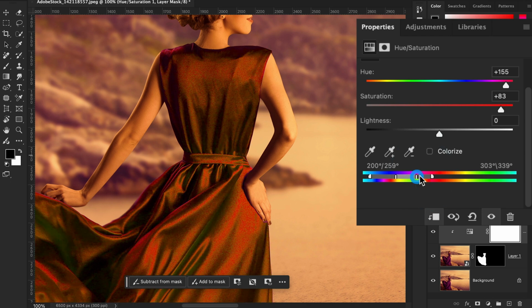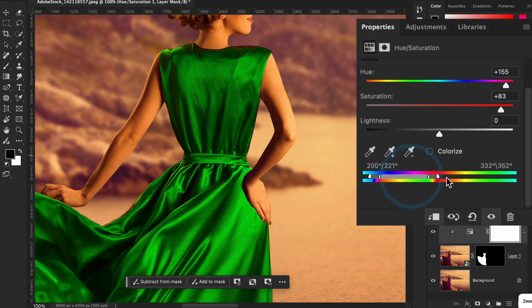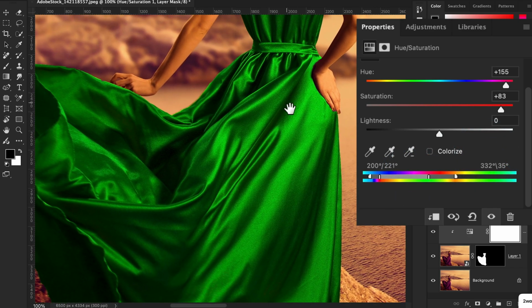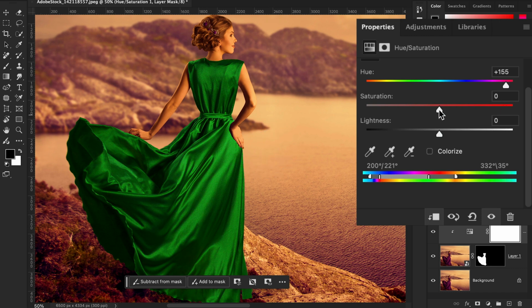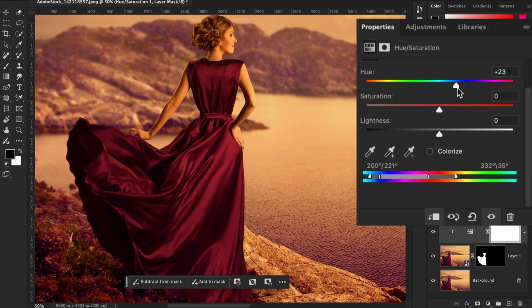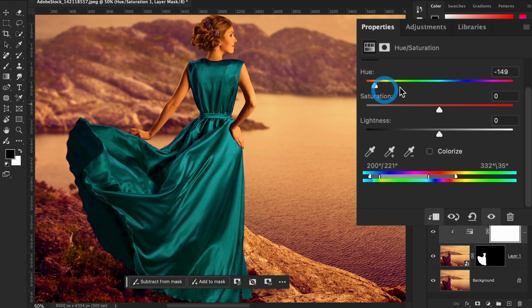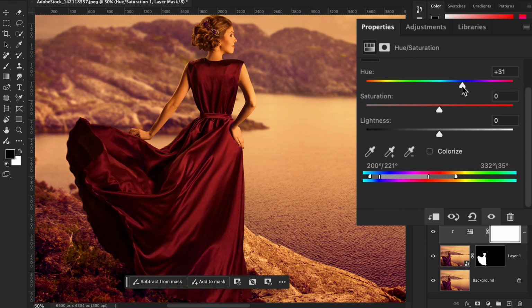As you can see, there are some areas which are not selected properly. Maybe might have to expand it even more, just like so. So move it and drag it. Now you can bring the saturation and the hue is back to 0. And then you can work and choose any color you want. You can make it red, pink, whatever color you like. You can also work the saturation and lightness.